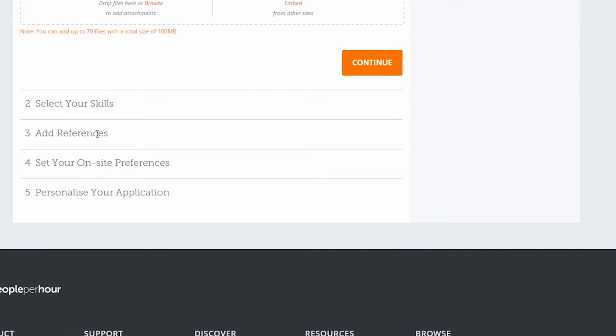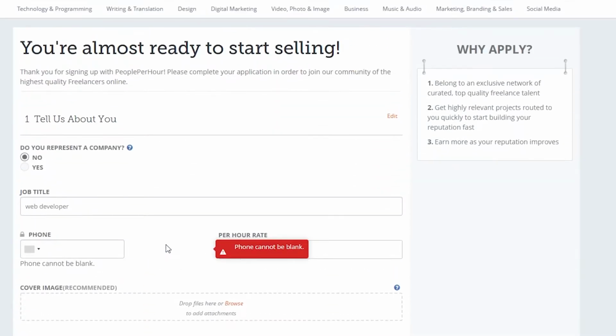After that, simply add references if you have any, select your on-site preferences, and personalize your application. Now, once you've done all of that, I will catch you guys in just a second.